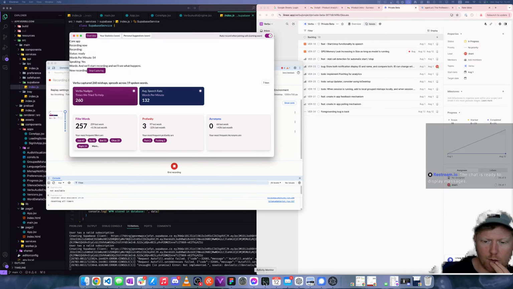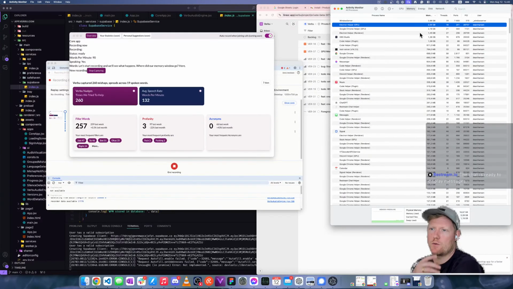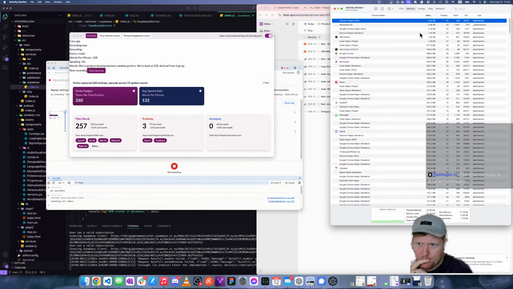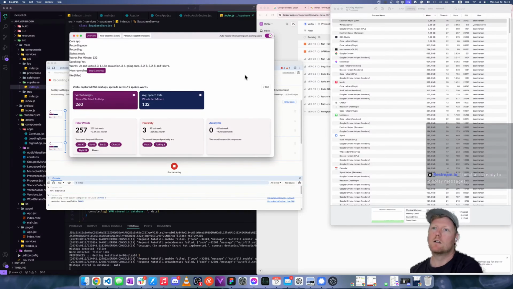Where did our memory window go? Here. We're back at 250. And we'll see it go up and up and up to 331. It's like an auction. 331, going once. 328, and takers. 435. 335, we love it. And we're gonna close this in at 36. 36, going once, twice, and we're done.